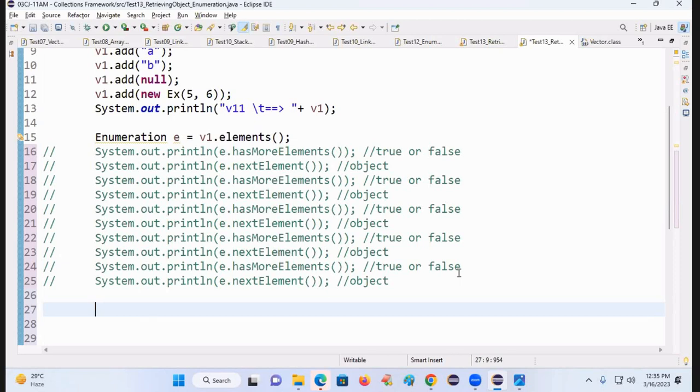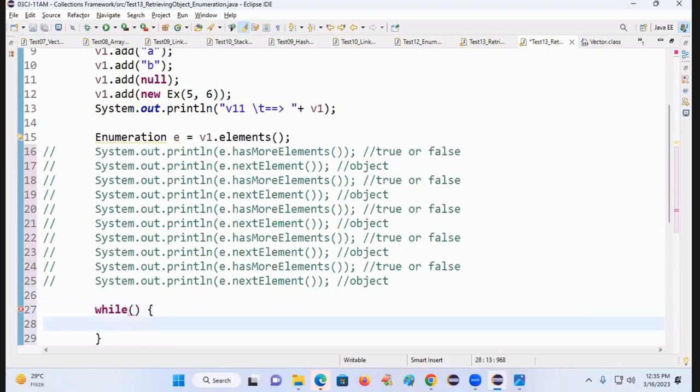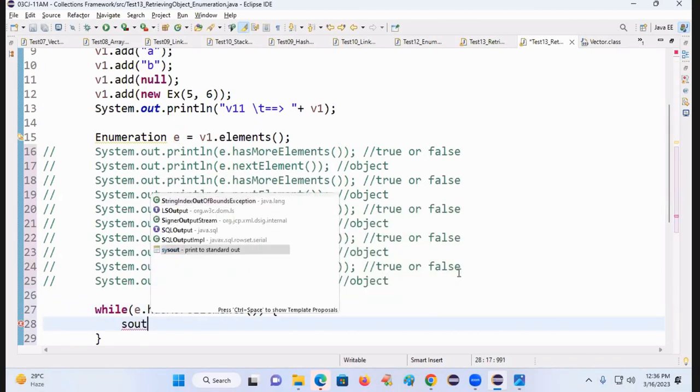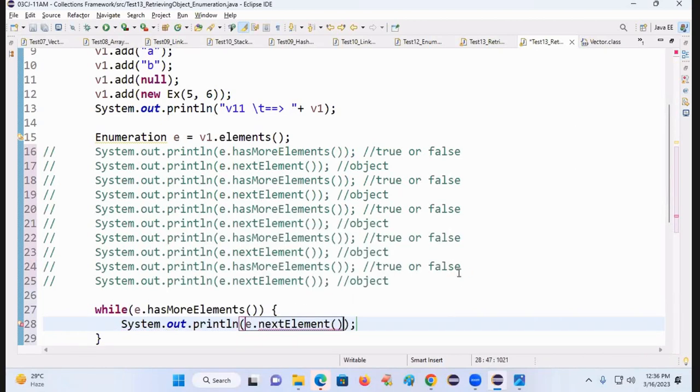Who is maintaining the cursor pointing to the vector? Enumeration. Who is incrementing it? Enumeration. Then what do I have to do? I should only check. I am responsible only for writing the condition and then retrieving. So I choose the while loop. As a programmer, I am not responsible for creating the index variable or increasing it. While, what should I write? e.hasMoreElements, System.out.println(e.nextElement()).